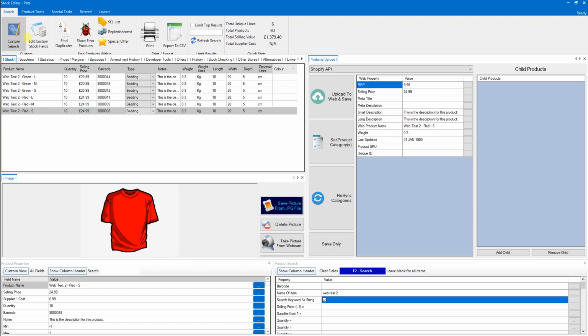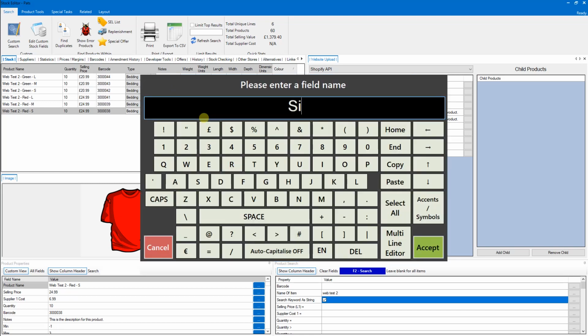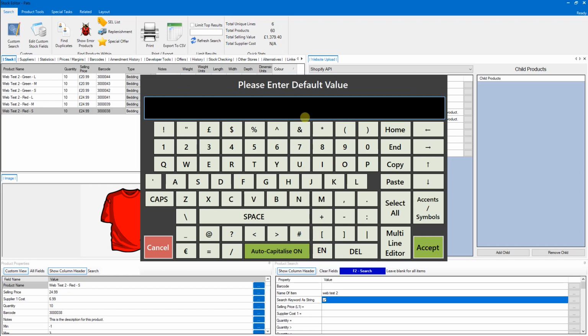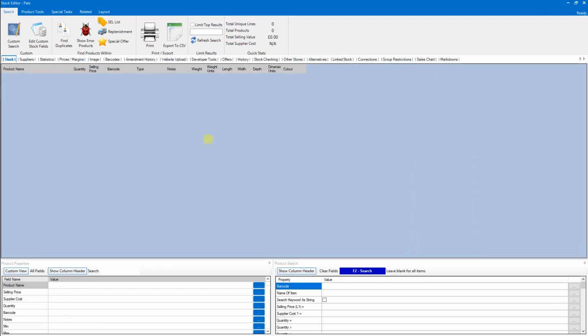So come over to edit custom stock fields, and then you'll see in here all of the custom fields that I've got set up. So you can see that my color one is here. To create a new one, just click create new field, enter the name. So we'll just call this one size. You want to always click text, and a default value, just leave that blank. So you can see now that size is being added to my list of fields. And that will close your stock editor, so you'll just need to reopen it.